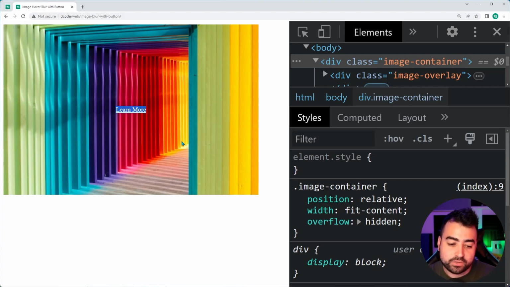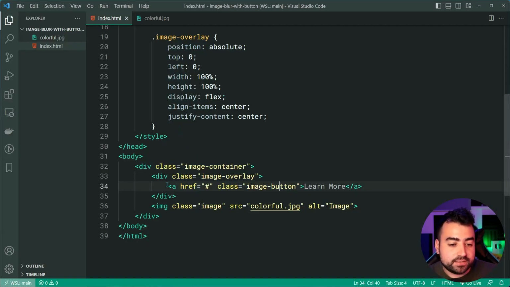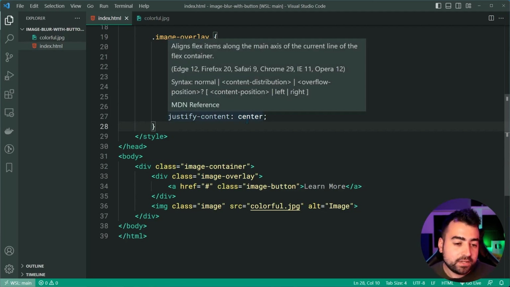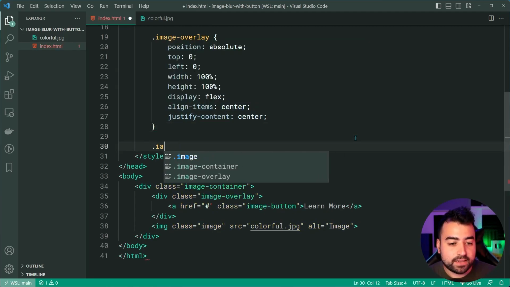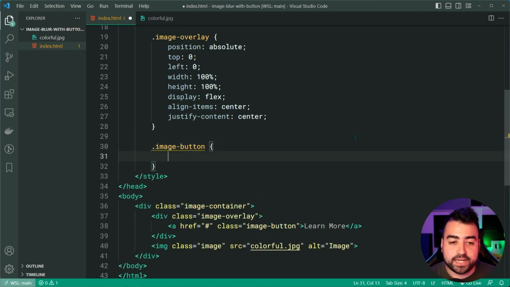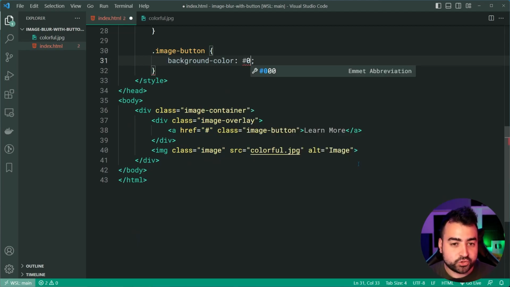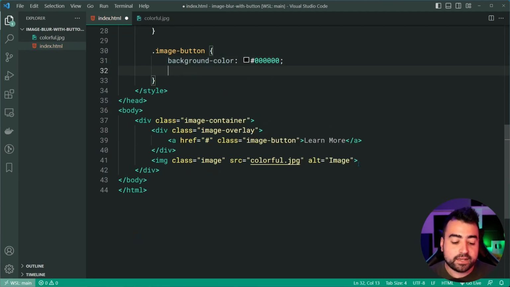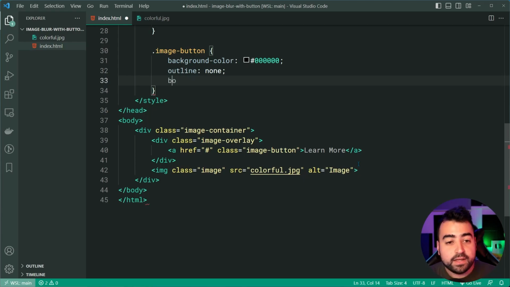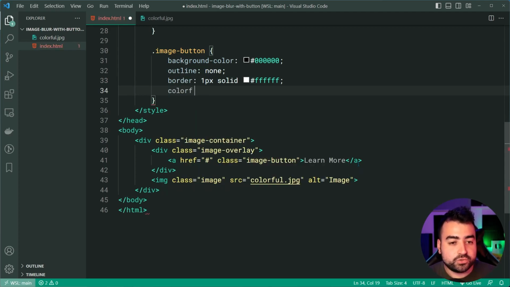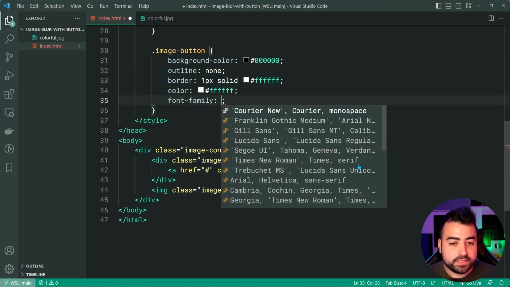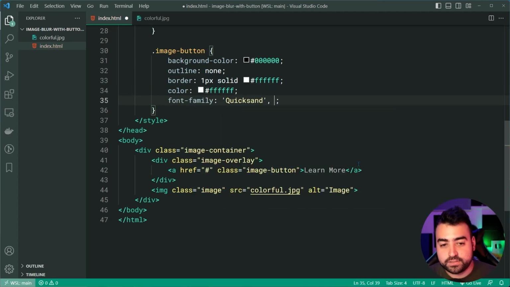Okay, perfect. So now we need to simply upgrade this anchor tag to look like a button. Let's make a new class in CSS here for image-button. And for this one, let's give it a background color of #000 for black, an outline of none, a border of 1 pixel solid #fff, just like that. A font color of also #fff or white. Okay, I'm going to add some font families here of Quicksand, then fallback to sans-serif.